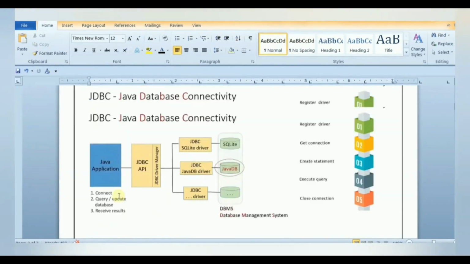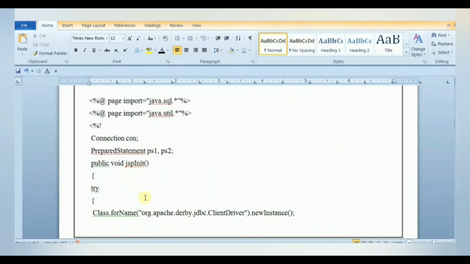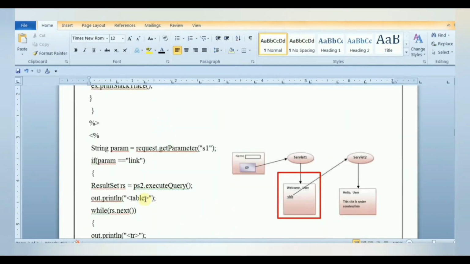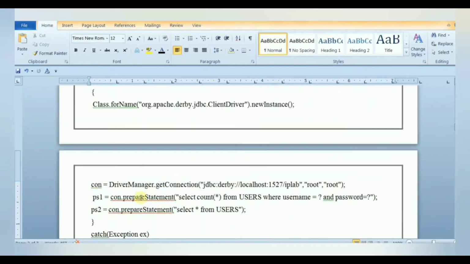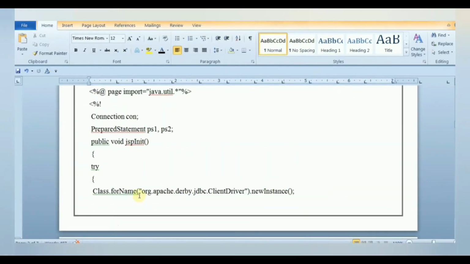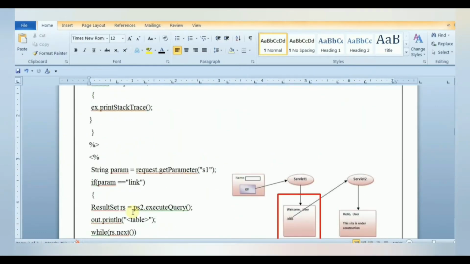JSP is a server-side programming technology that enables the creation of a dynamic, platform-independent method for building web-based applications. JSP stands for Java Server Pages. JSP has access to the entire family of Java APIs, including the JDBC API, to access the databases. JSP technology is used to create web applications just like servlet technology. The JSP page consists of HTML tags and JSP tags.